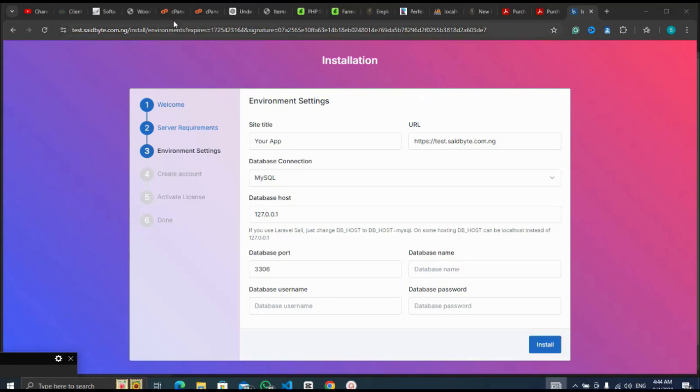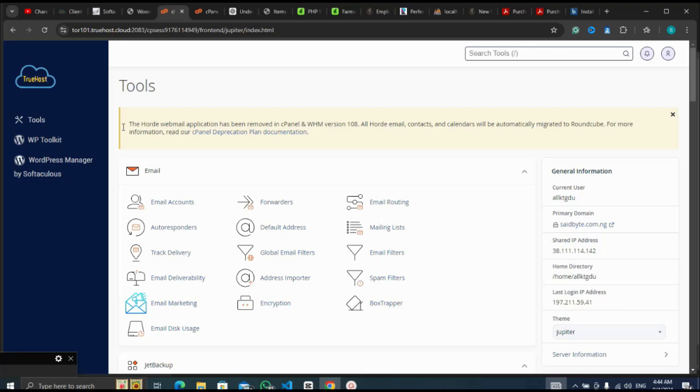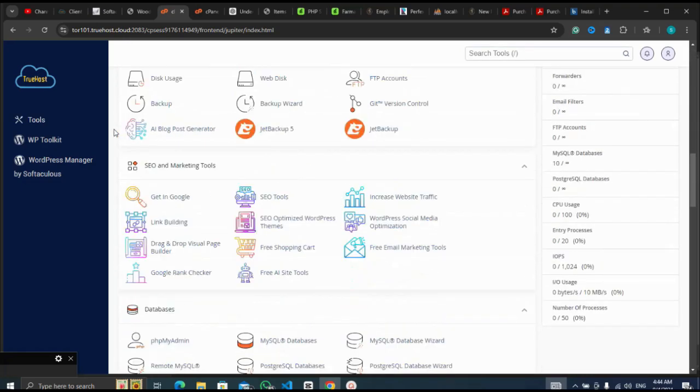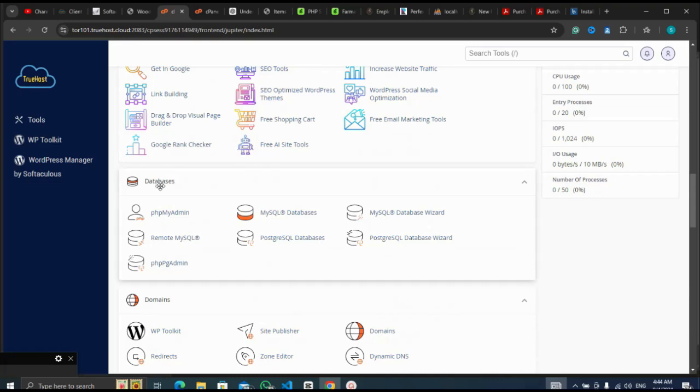So let me go back to my cPanel. This time around, I'm going to my database. So here it is, databases. On databases, I go to my SQL databases.